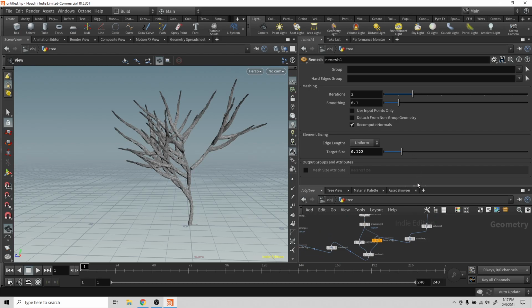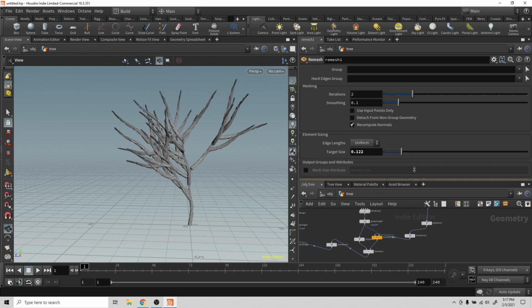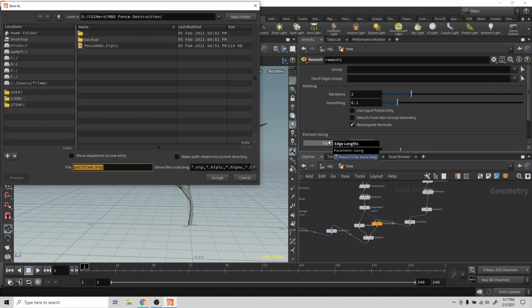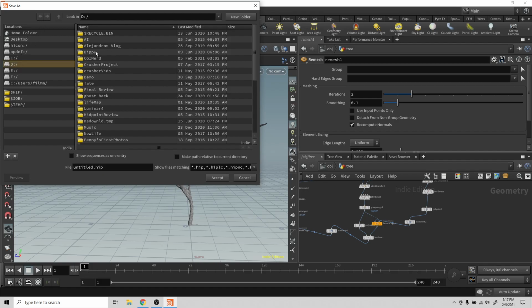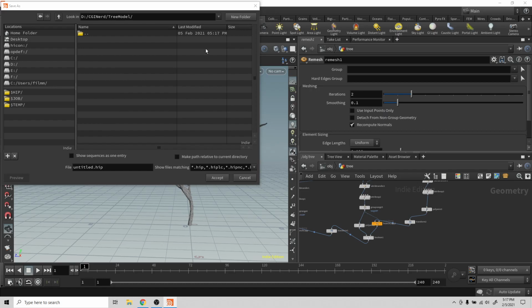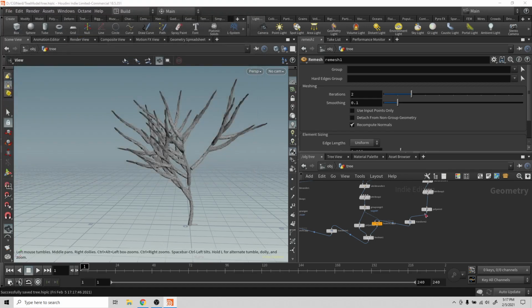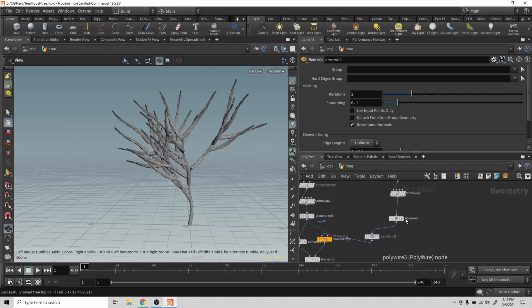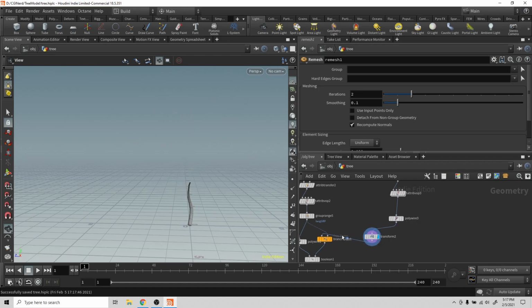So let's take a look at updating a few things. Let me save this because I have not saved this at all. D drive, CGI Nerd, new folder, tree, model, and then we'll call this tree. Okay. Now we got a tree going.